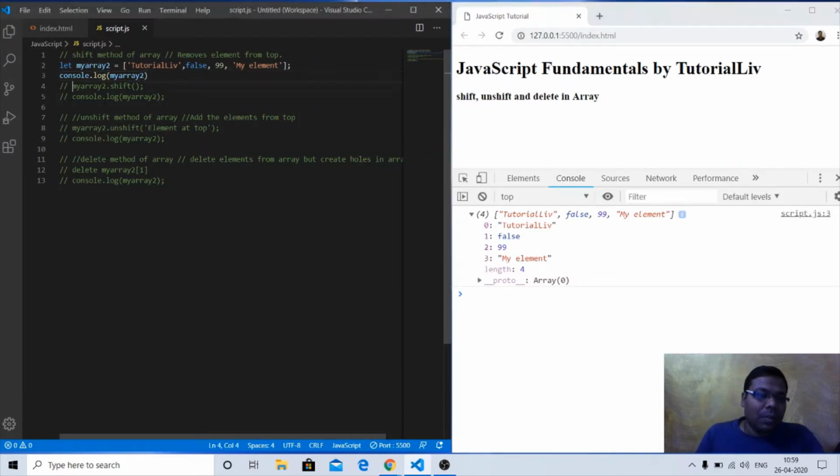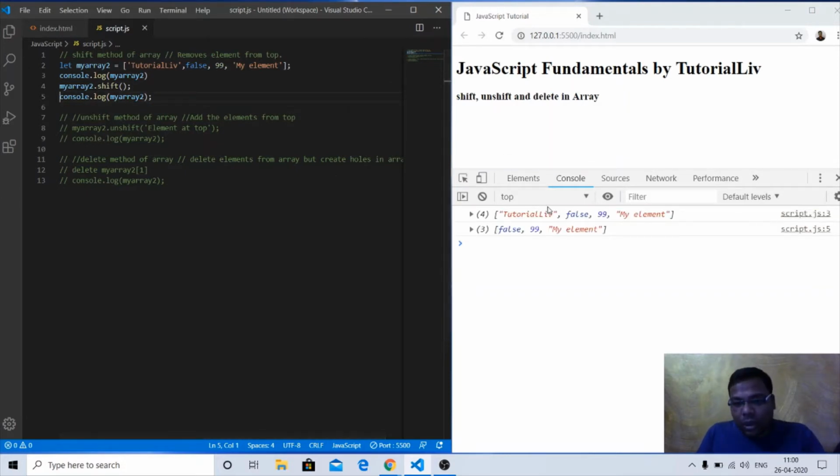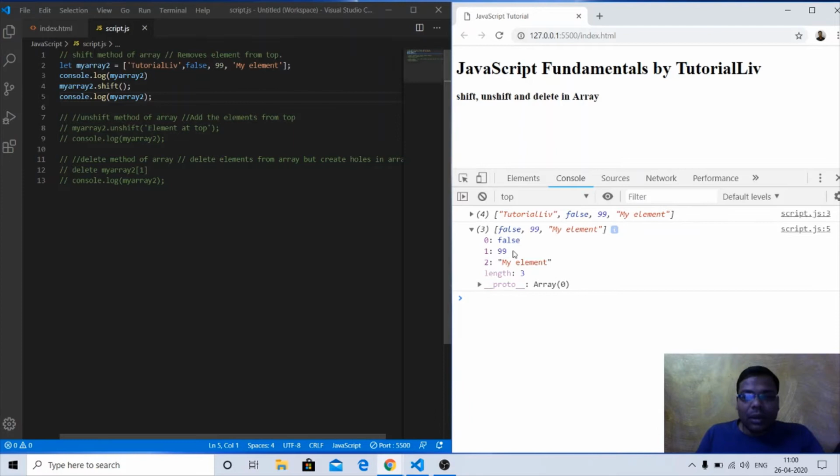So let's use myArr2.shift, just as we were using push and pop. If I use shift and then console.log this array, we will see that "tutorial live" is removed, and we have the rest of the elements, false, 99 and my element, remaining. The length of the array is now 3. So pop removes the element from the rear end of the array, whereas shift removes the element from the front end of the array.